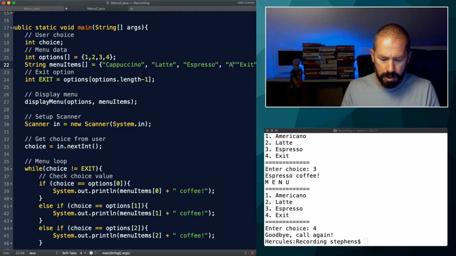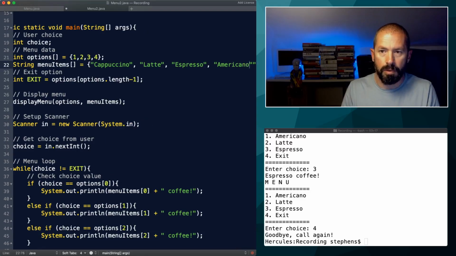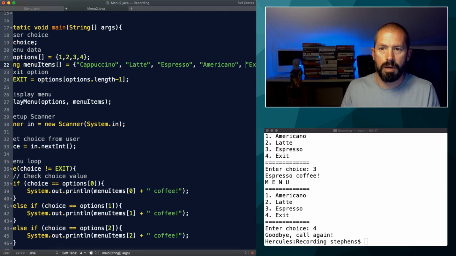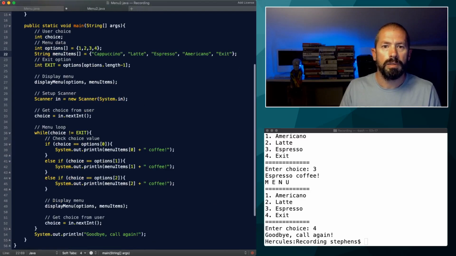So let's put a new Americano item in here in our menu. So I'm making the menu bigger. So now I've got a cappuccino to begin with, latte, espresso, Americano, and then exit.